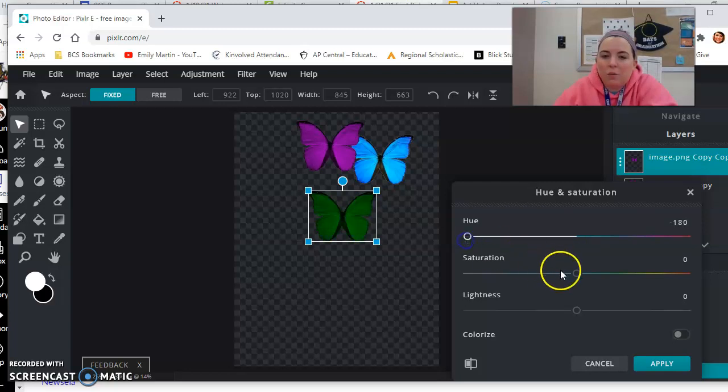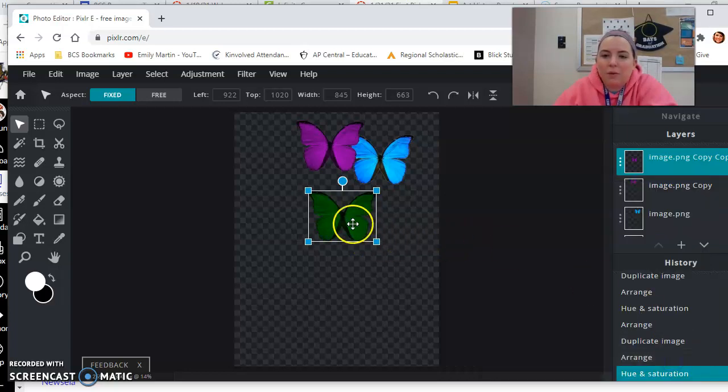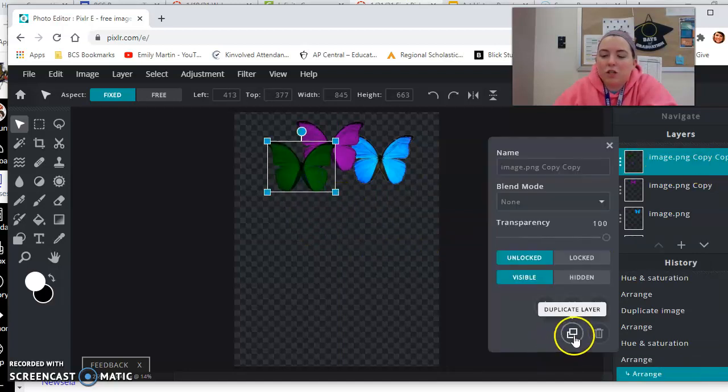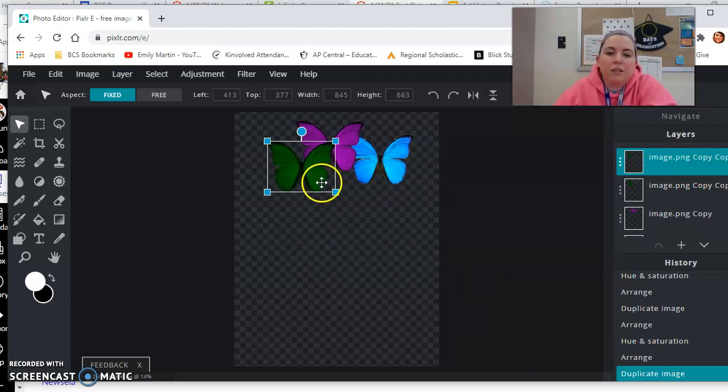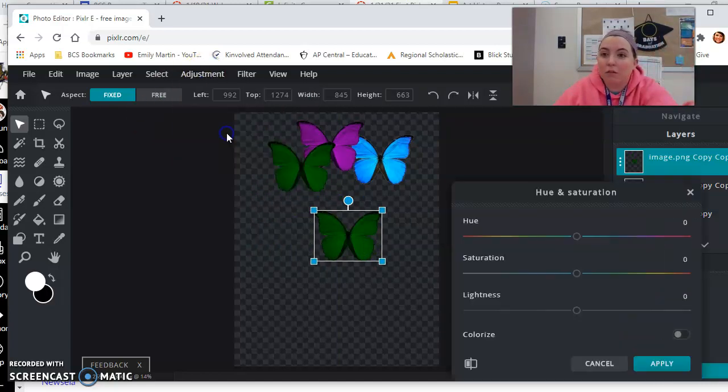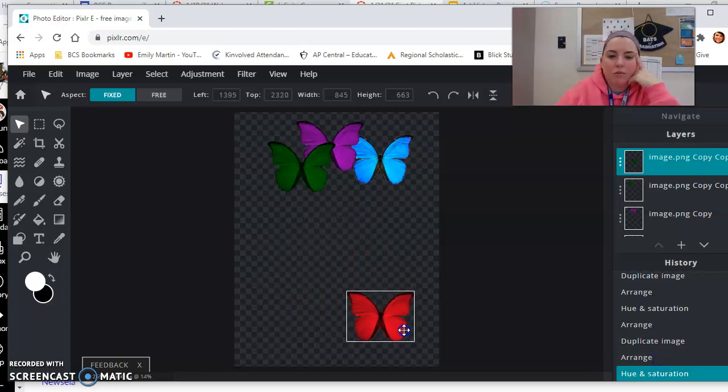Apply. Beautiful. Now on the green layer, I'm going to right-click, duplicate layer. This is going to feel very repetitive, but the more you do an action, the more your brain remembers, right? Alright, I'm going to look for a yellow. Or maybe look at that red. Oh, I didn't mean to get red, but I like it, so I'm going to keep it. Red.